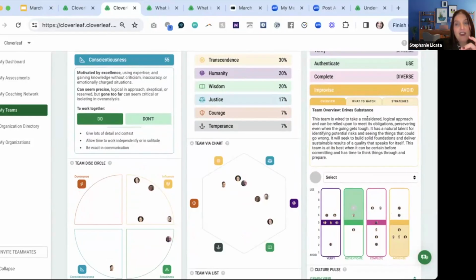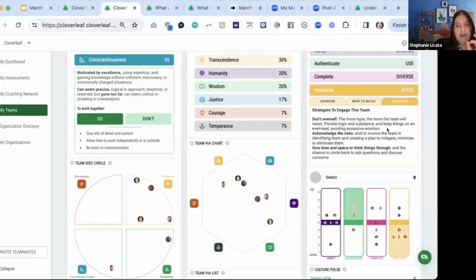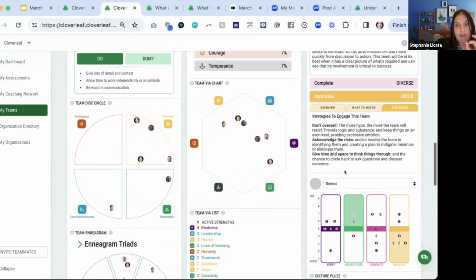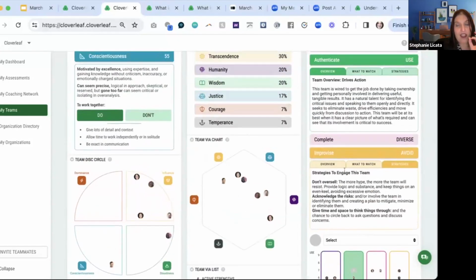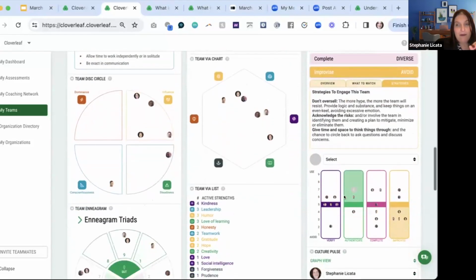And so there is actual information directly in the app that says, well, what do we need to watch for, right? What are some strategies to attack that, right? How does this impact our team, right? This team is driven to authenticate, right? They're driven to get the job done by taking ownership. You've got more of the people above this line of neutrality, right?